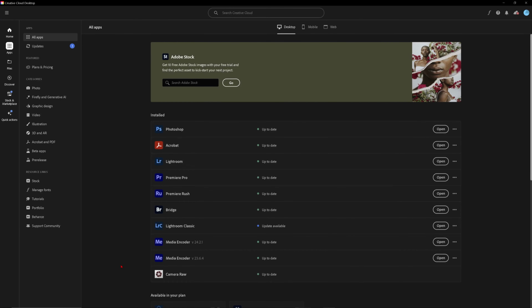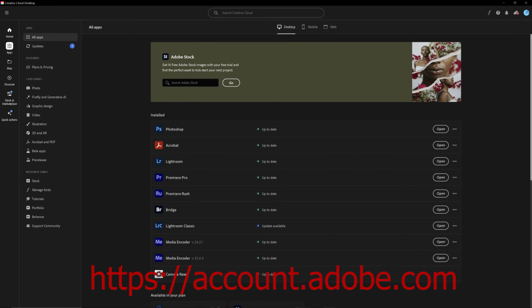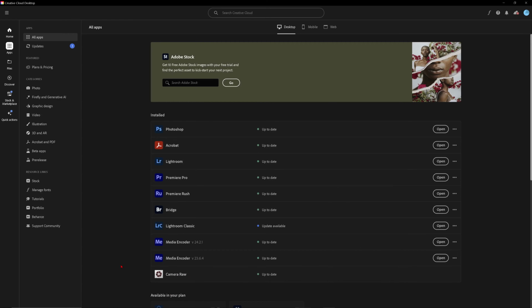You could also sign into your Adobe account at https://account.adobe.com. And on the page with your plans, go to the plan where you have Lightroom Classic and click on Access Your Apps and Services.